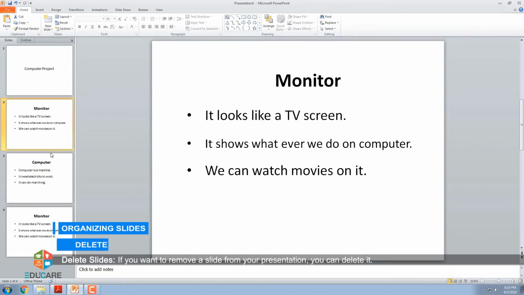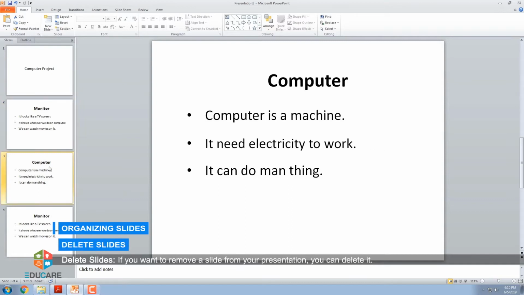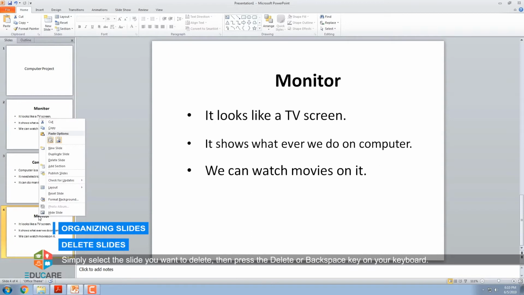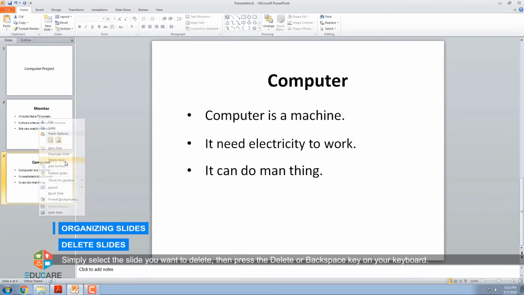Delete slides. If you want to remove a slide from your presentation, you can delete it. Simply select the slide you want to delete. Then press the Delete or Backspace key on your keyboard.